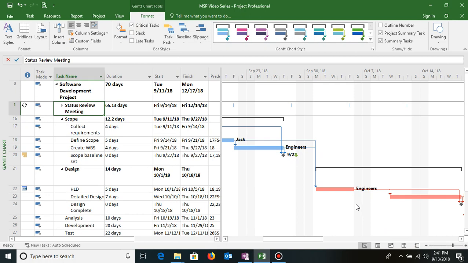Along with this, let's say these are non-critical tasks, which means they have a float or a slack. Float or slack means the amount of time by which I can delay the task without delaying the end date of the project. So I can do the formatting. If I do format and click on slack, it shows me the available slack by which it can be delayed. If I want to change the textual information on the right hand side, I can right click here and click on bar styles.